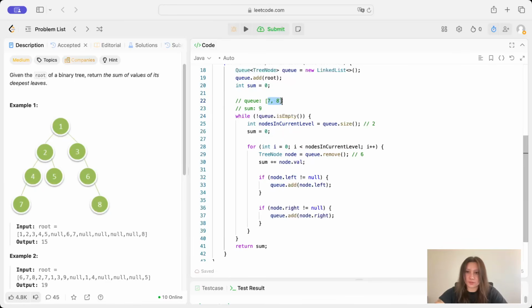So now we have 2 because there's 2 nodes in our queue. Sum is reset to 0. Then we're looping through twice here for our 2 nodes. And then we would remove 7 off the top of our queue. So we get that. Add that to our sum here, which is 7 now. And then node.left is null, so we don't do anything. Node.right is null, so we don't do anything here.